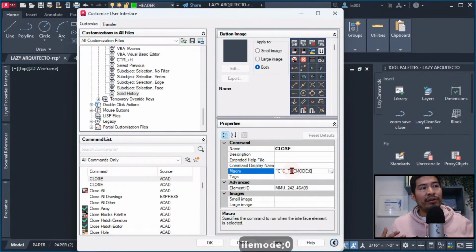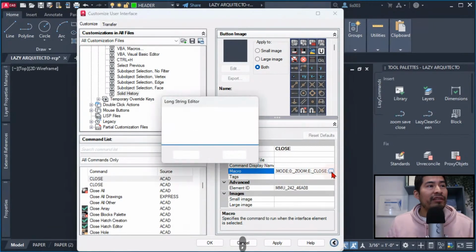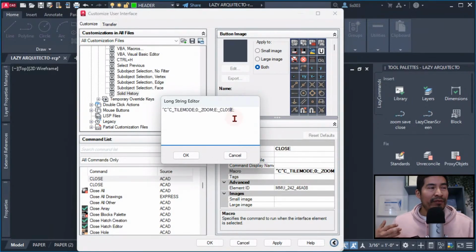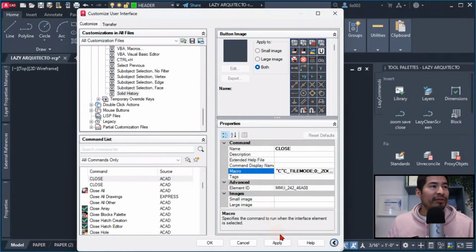and 0, because this will immediately switch between model and paper space. Then I proceeded to do a zoom extend, and finally I proceeded to use the close command. So these were the steps I did before I assigned my keyboard shortcut to this quick command. After I of course applied the changes, what I did is dragged it to my keyboard shortcuts over here at the bottom.